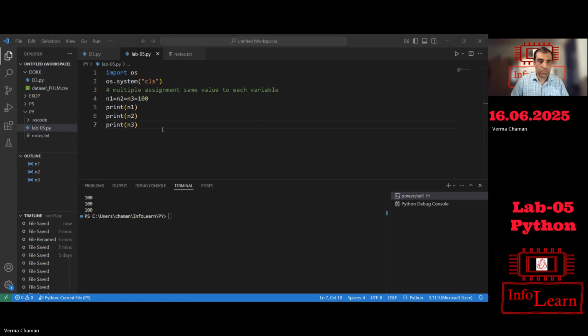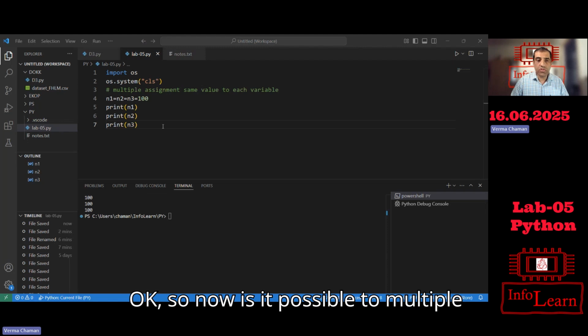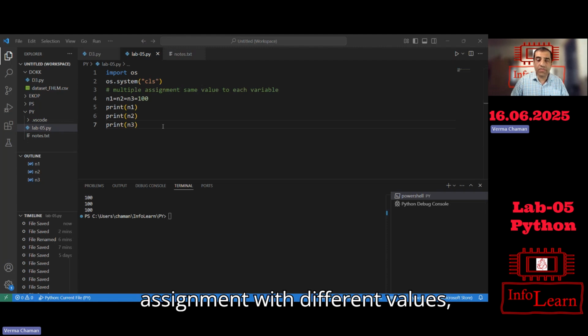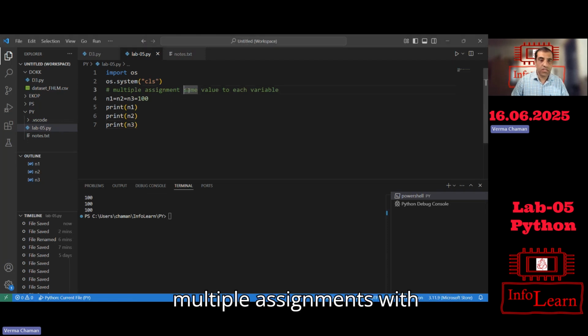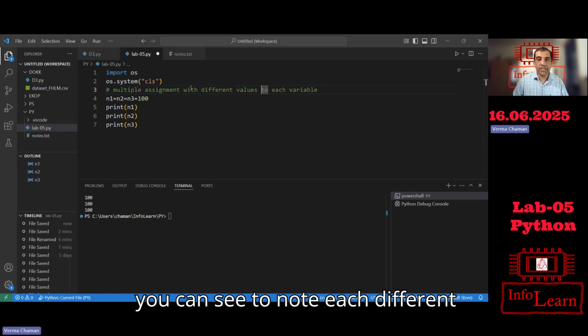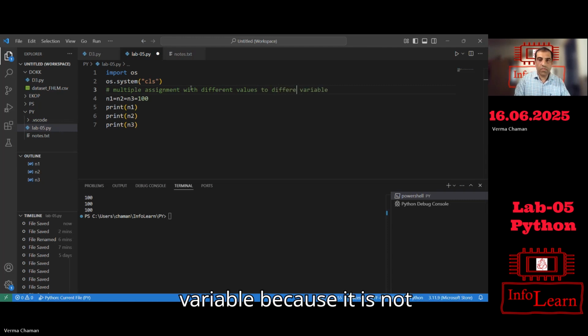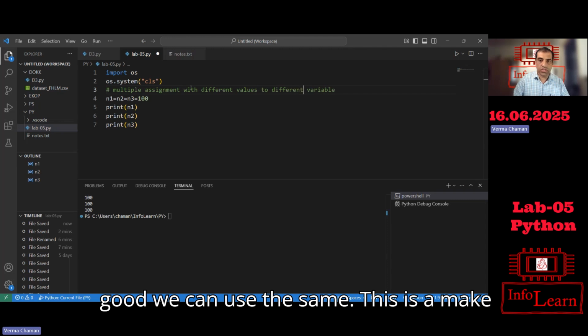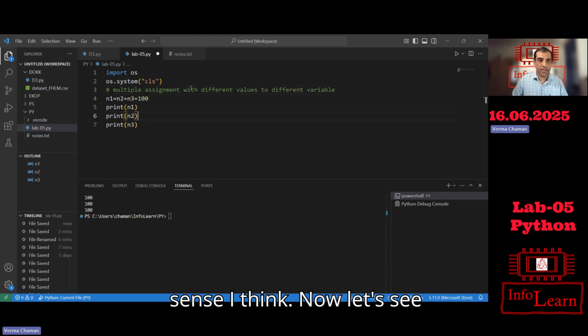Okay, so now is it possible to do multiple assignment with different values? Multiple assignments with different values, but this time not to each different variable, because it is not good. We can use the same. This makes sense, I think.